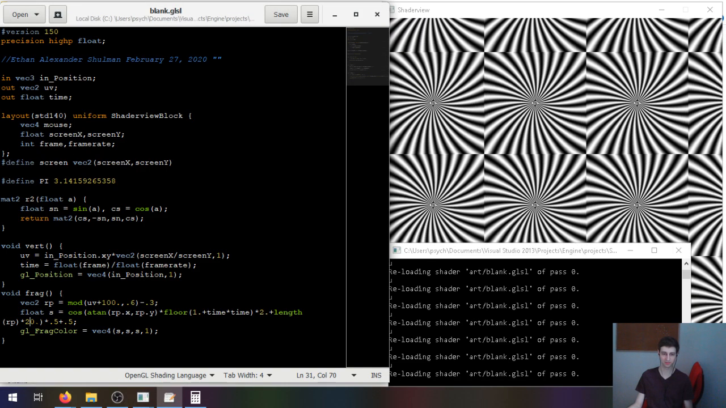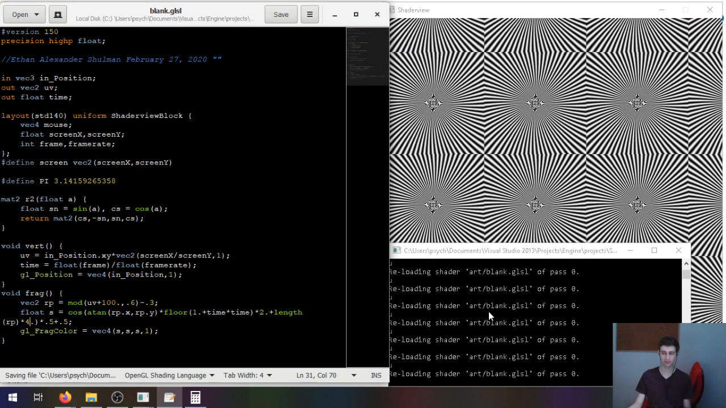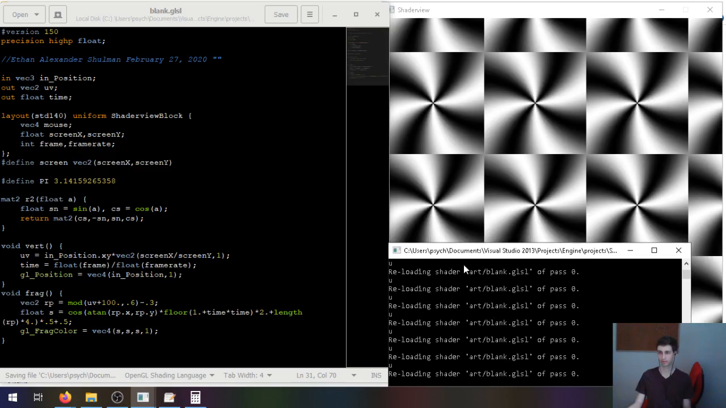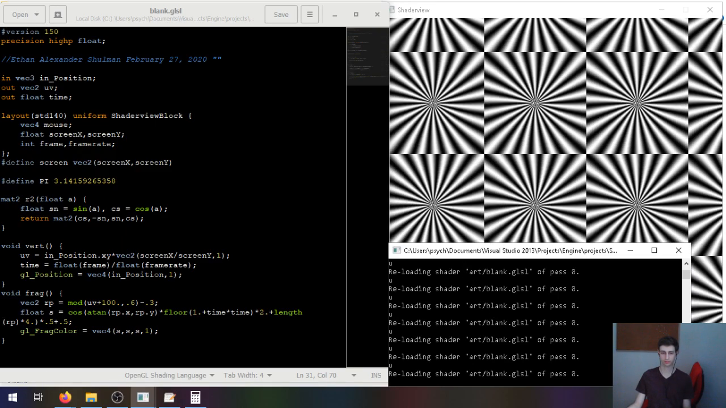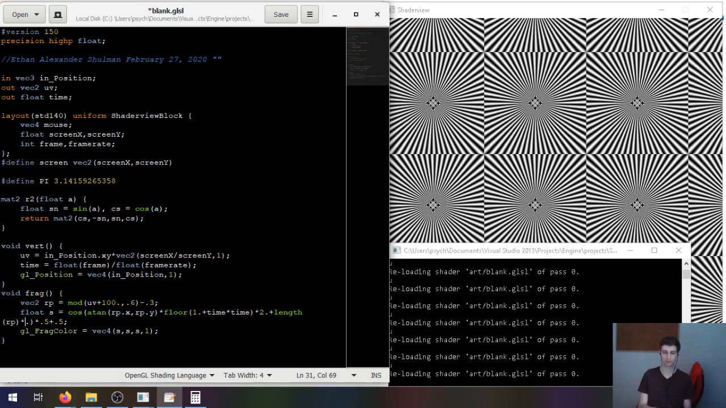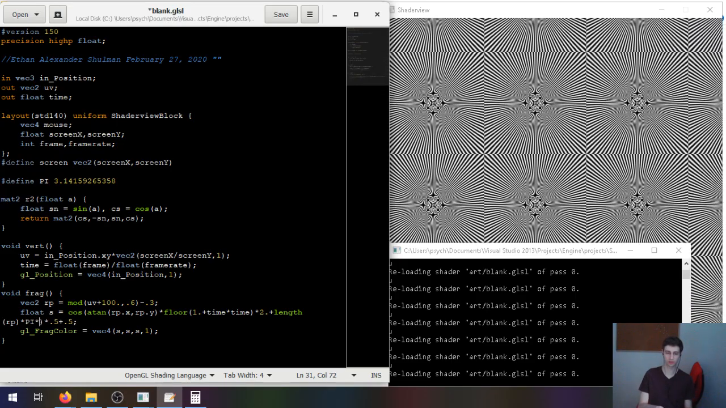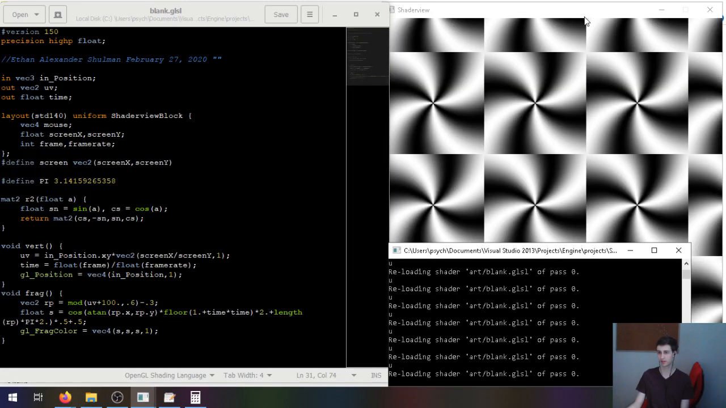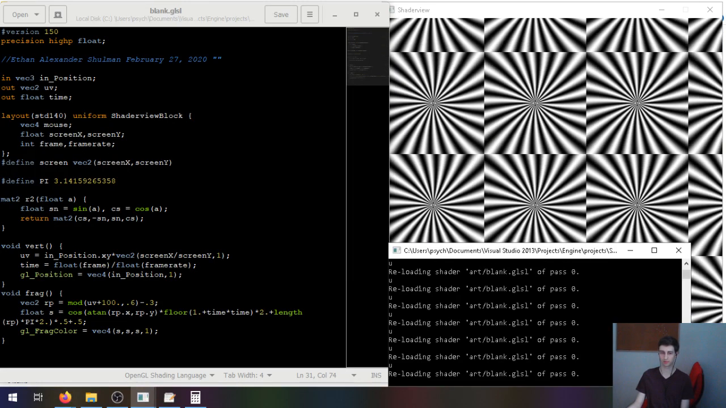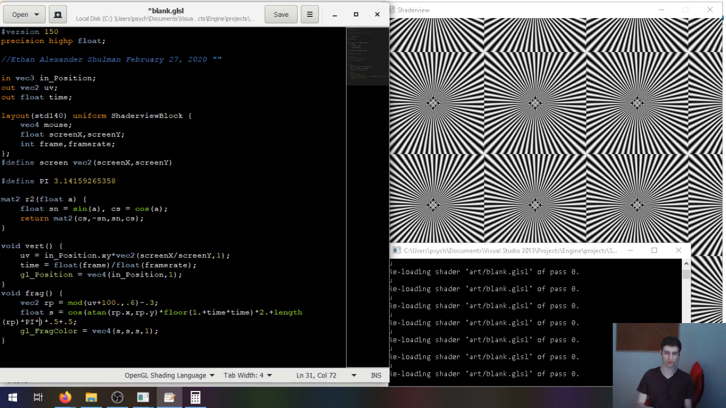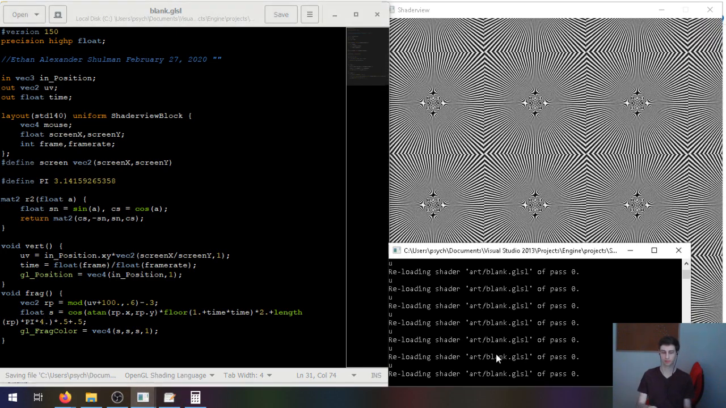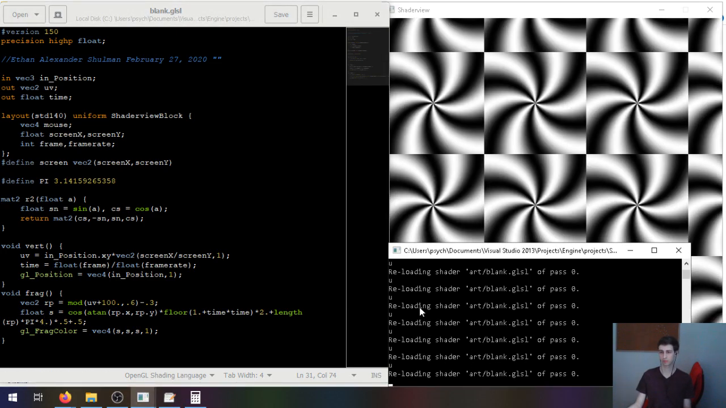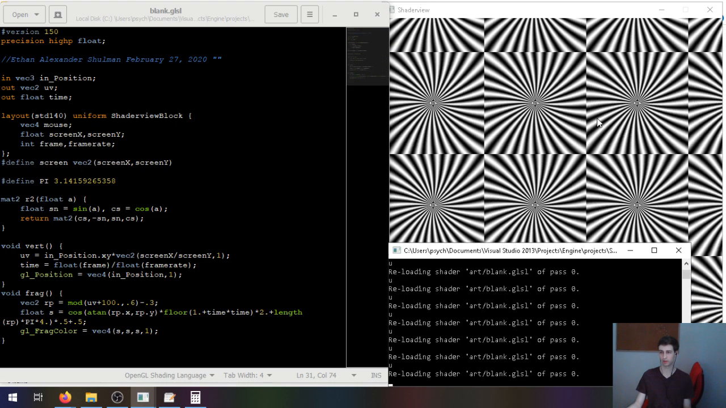I don't know. It's actually very cool there, where it swirls around. I want to see if I can get it matching up while it's swirling. I don't think so.